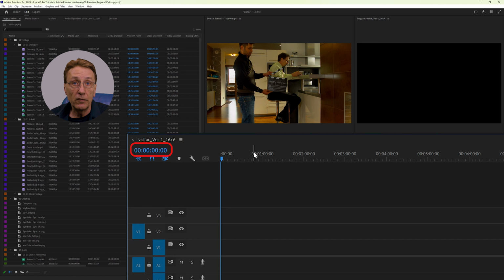Instead of showing 25 frames, it jumps to the next second. Let me go with my arrow keys here. You see 23, 24, and then 1 second.